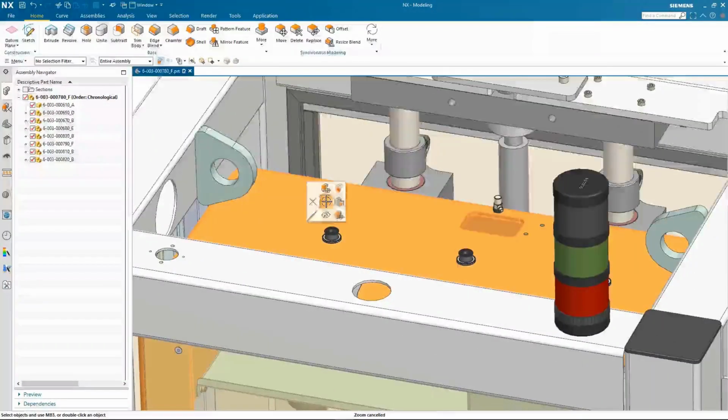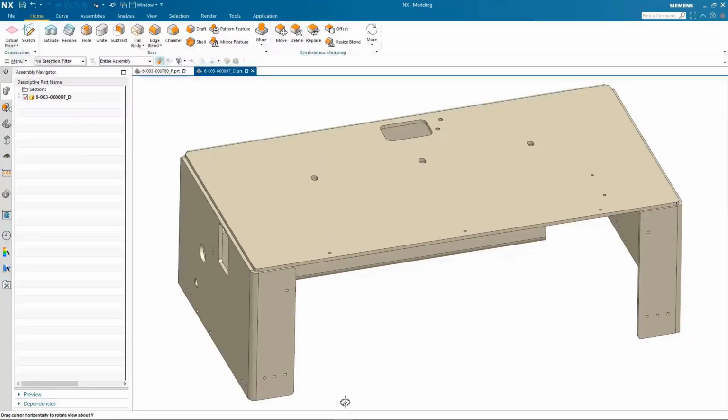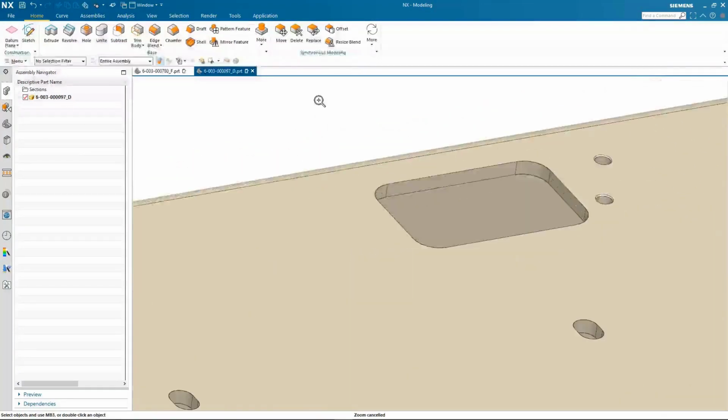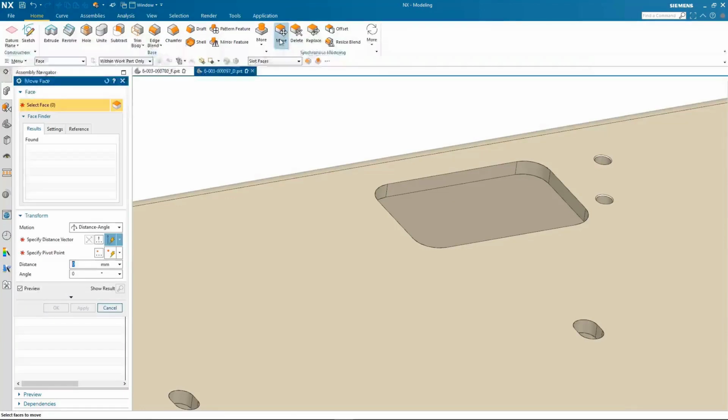In this example, we will start with the slot on the top. Notice a couple of things that we can do with the slot. The first is that we can simply move a single face by saying move face. And we pick the face, and the blends on the corners automatically adapt.